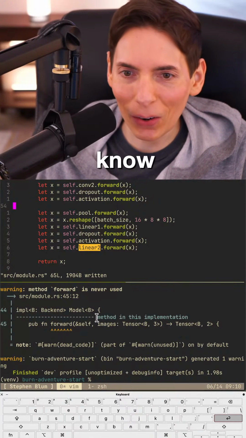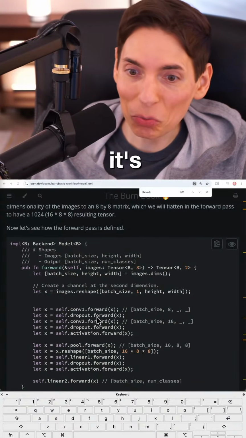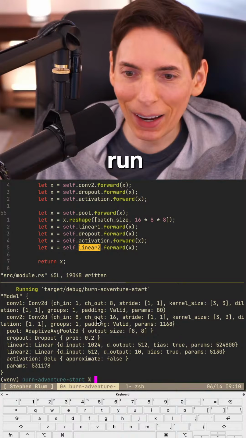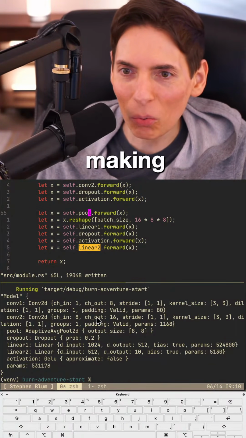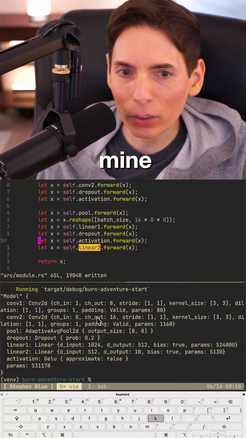Olapo, I know, right? Is it crazy? All right, we built it. It's running. All right, let's try to run it. Cargo run. Hey, look at that right there. All right. We're making our way, you guys. We're making our way. So I've modified mine slightly.